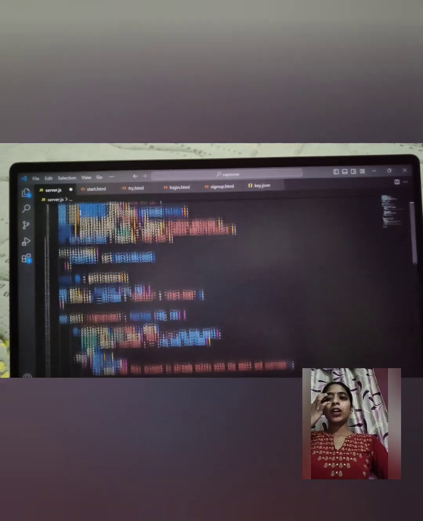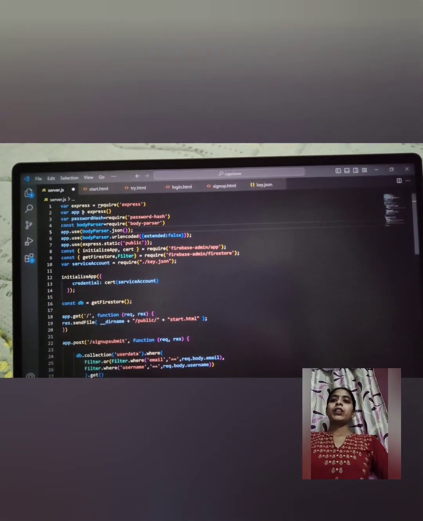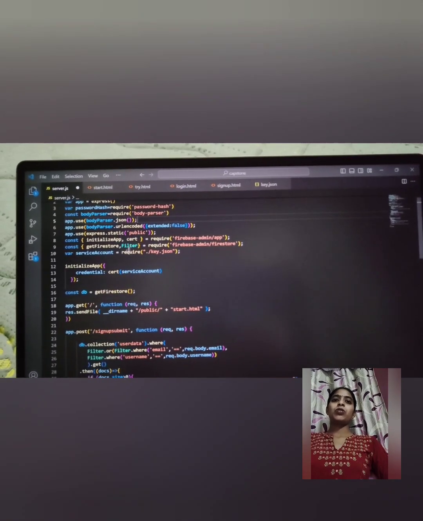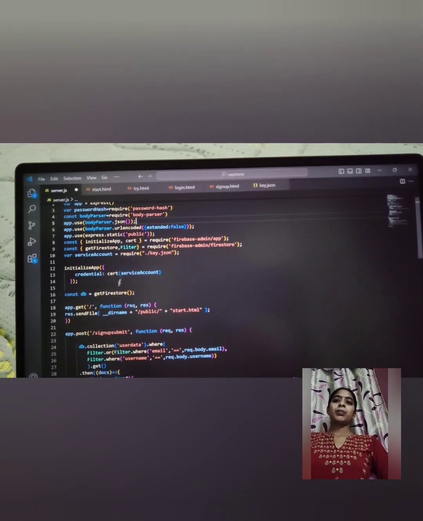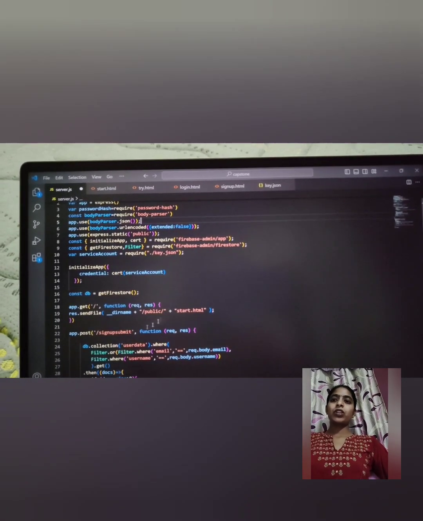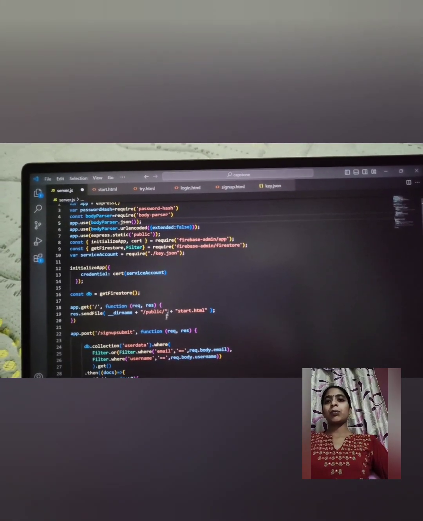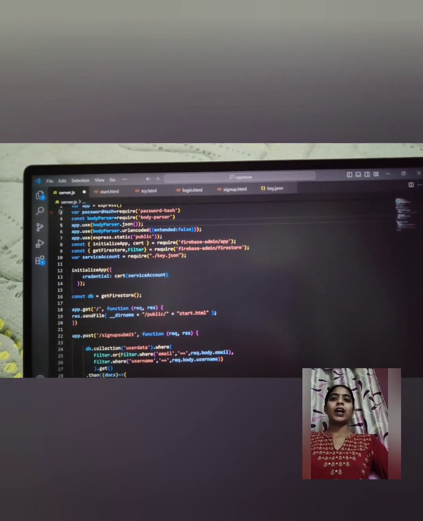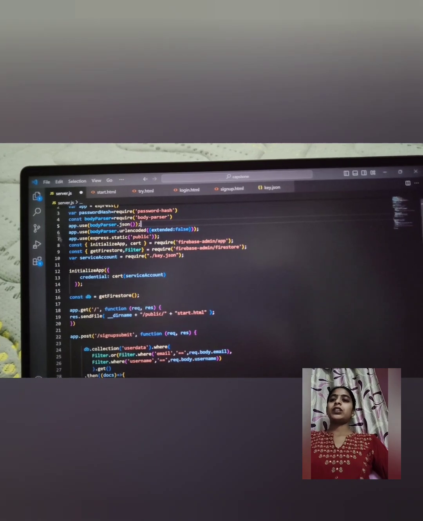And another route I used is signup submit. I used the post method. Post signup submit is an endpoint for user registration. It checks if a user with the same mail or username already exists in Firestore. If not, it securely hashes the password and adds the user to the database.